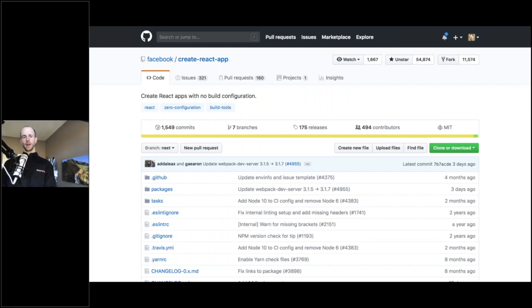And with React, I also tend to use tools like Create React App. Create React App is the most popular way to do React development today, but there's many other tools out there. This is supported by the Facebook team and has over 54,000 stars now, so quite popular.